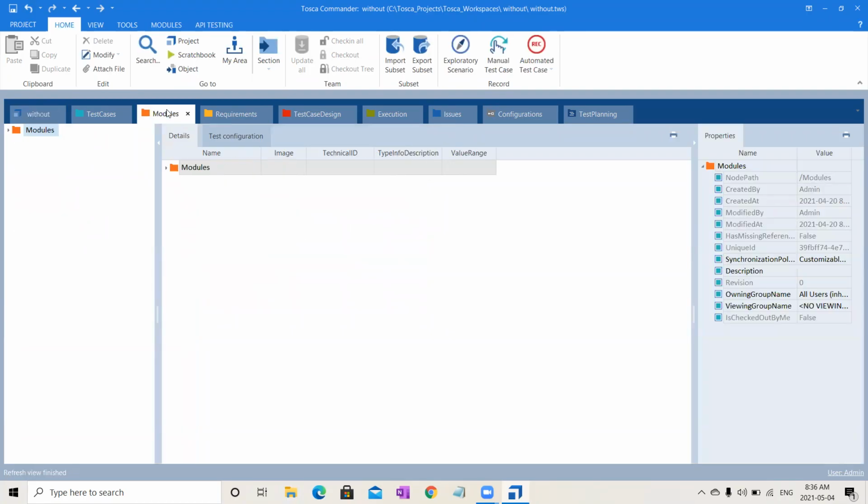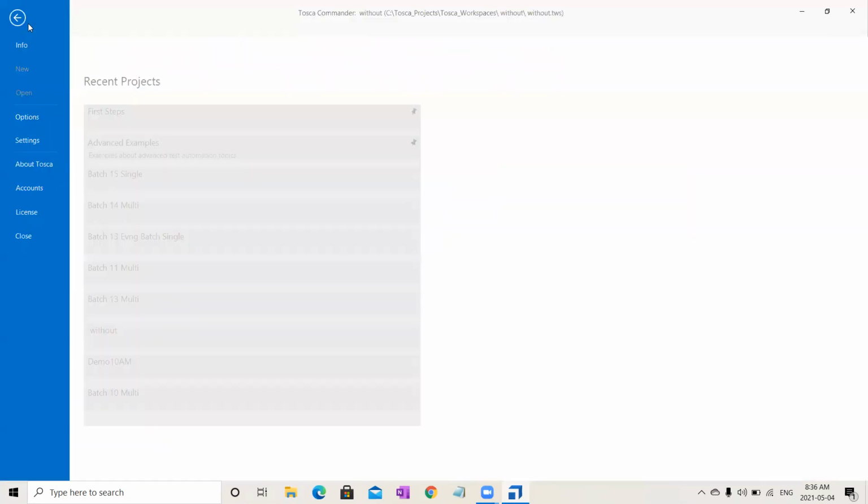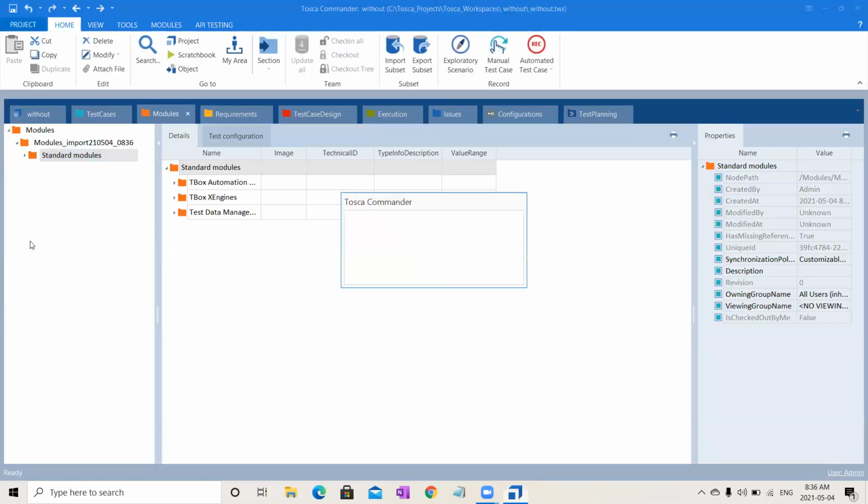And now if you see here, this one got one folder. Inside that I got my standard modules. Okay, thank you. I'm closing this project. I don't want to save any changes.